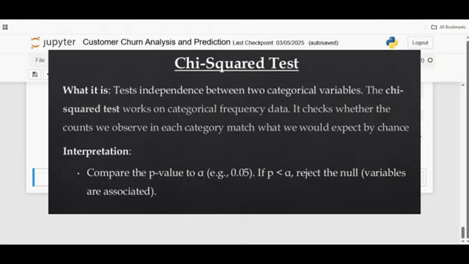The next is our chi-square test. This test is used to determine whether there is a significant association between a categorical predictor variable and a binary outcome variable. The chi-square test works by comparing the observed frequencies of each category to the expected frequency under the null hypothesis of no association. If the observed frequencies are significantly different from the expected frequencies, we reject the null hypothesis and conclude that there is a significant association between the variables.